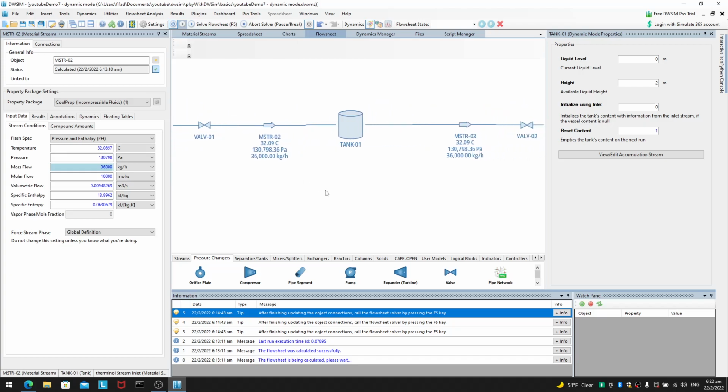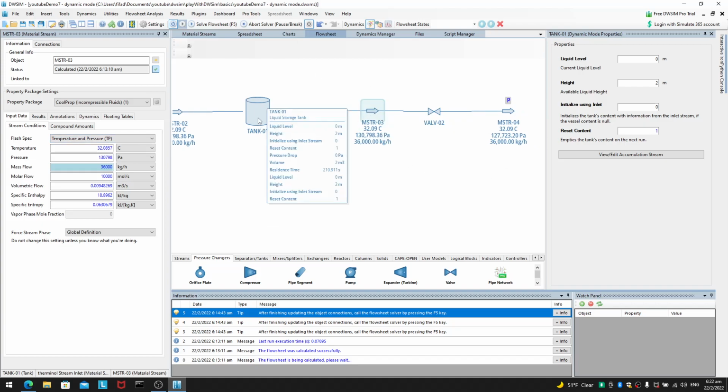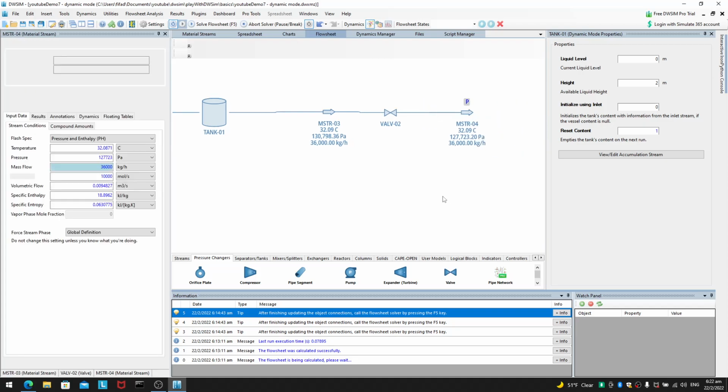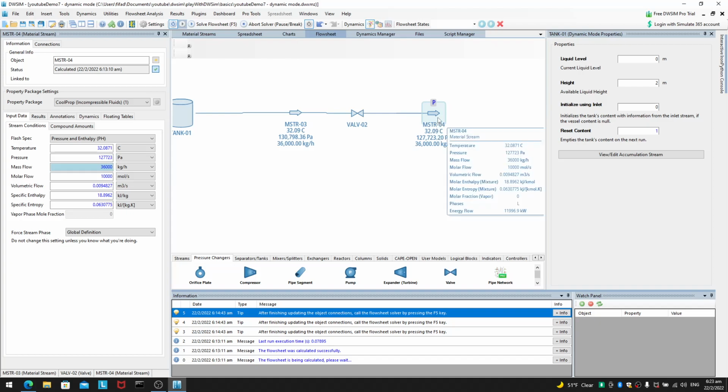And this one we will not set any initial condition. We'll just leave it as it is. The valve O2, we will not set any initial condition. But over here at the exit, we do want to set something because in the tutorial we will have the flow exit to atmospheric pressure.